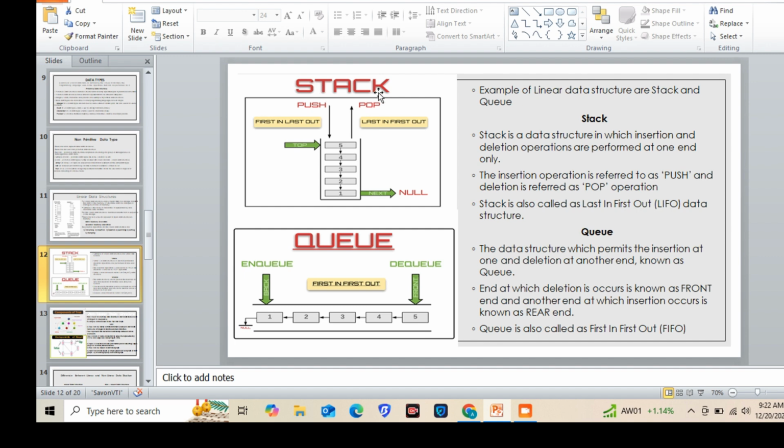Applications of stack. Converting infix expression to postfix and prefix expression. Evaluating postfix expression. Checking nested parenthesis. Reversing a string. Processing.